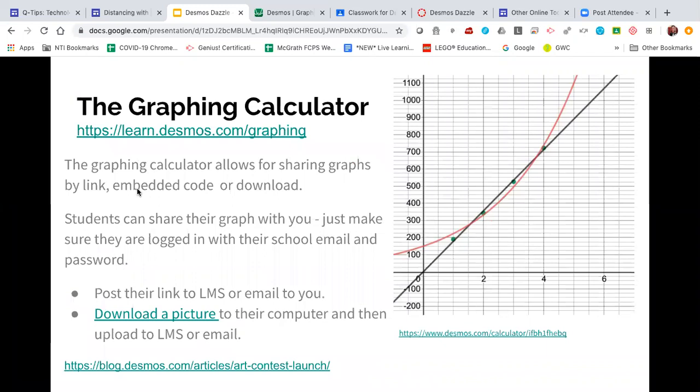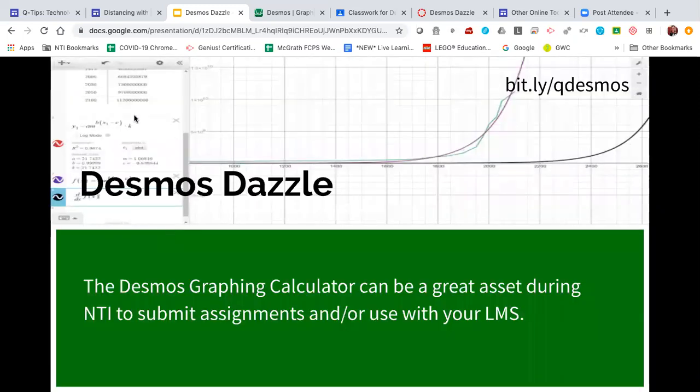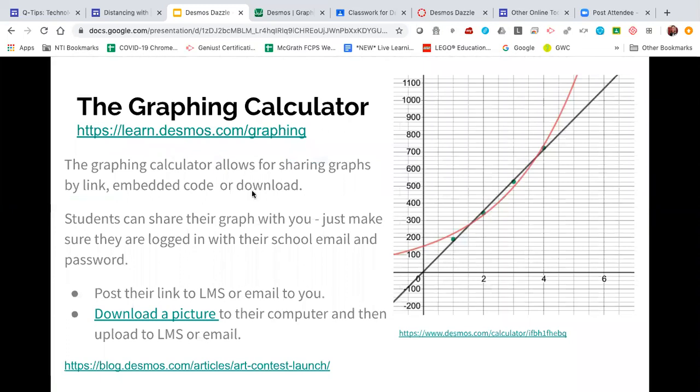What does that mean? So we're going to get back in that calculator and talk about that. Students can share their graph with you, and I'll show you that first. They can use it in a link and post it into your LMS. They could email it to you. They could download a picture of it. What you won't see with those things is what they typed in on the side. So that's a little bit concerning.